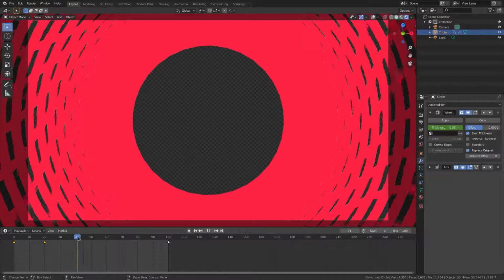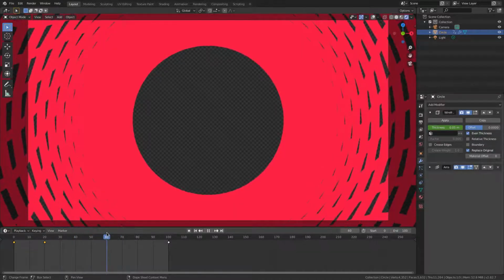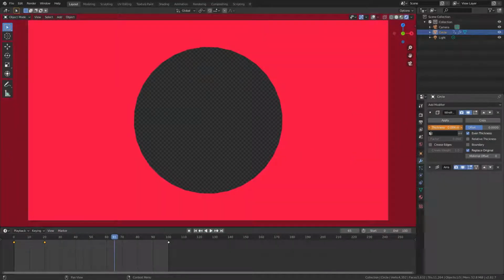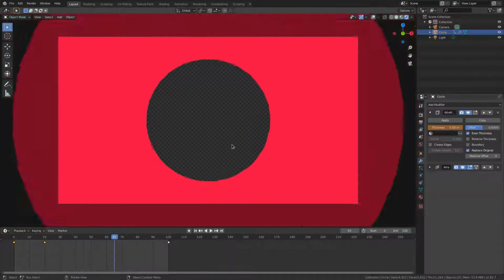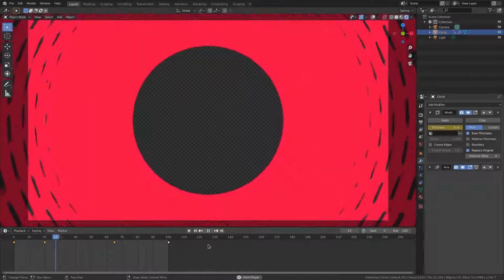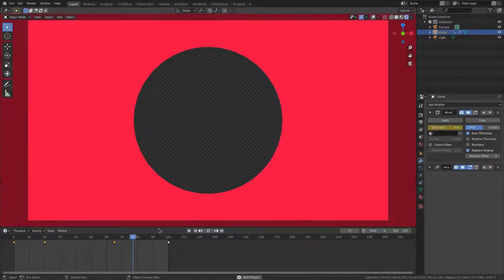So I'm going to go to approximately frame 65 and then change the thickness to way up. We're going to change it to 0.8. Yeah, so 0.08, sorry. Change it to 0.08, and that looks good to me. Hover our cursor, hit I. Now, when we play this, you can see it goes out, slows down, and then it fills everything in.